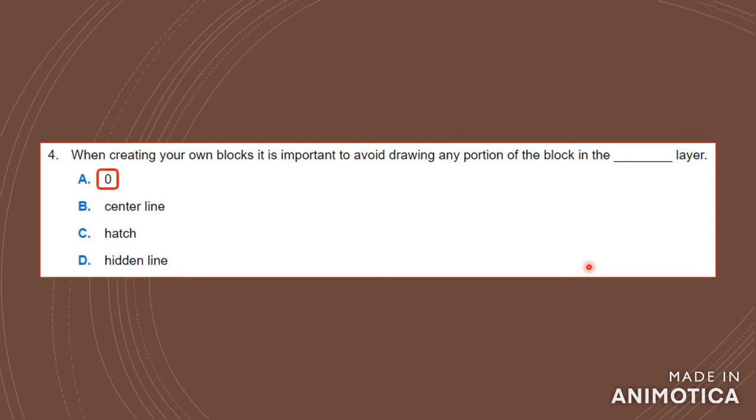You don't want to use the 0 layer because it would contain many other things that you don't want to interfere with your actual blocks in case you want to take them off.